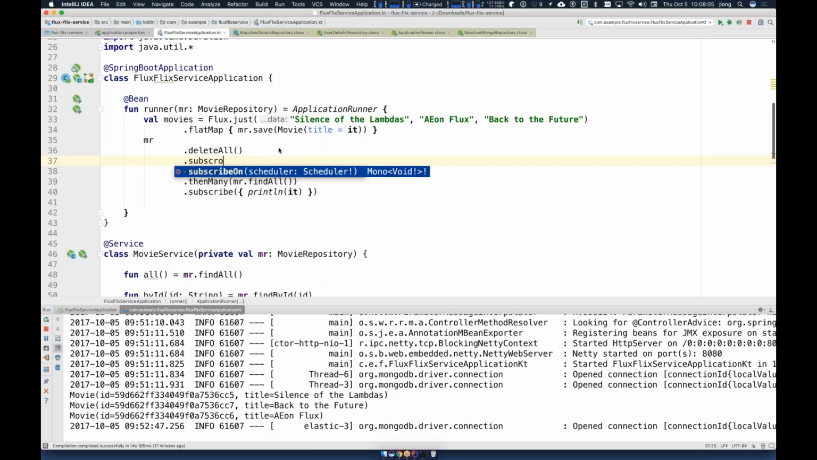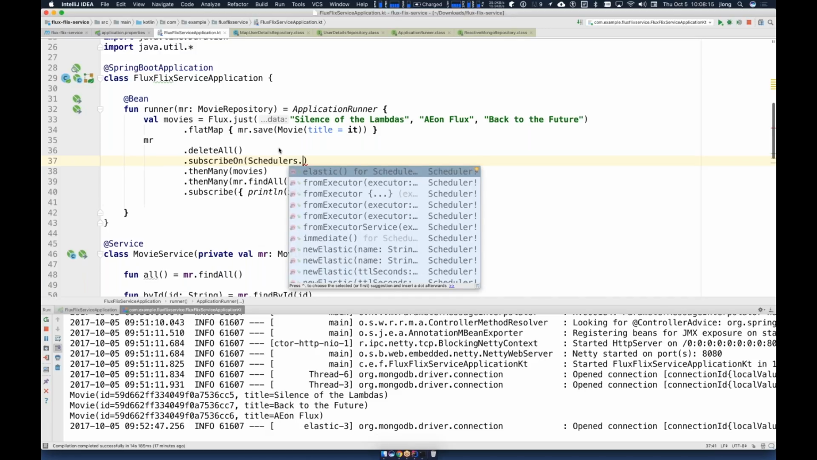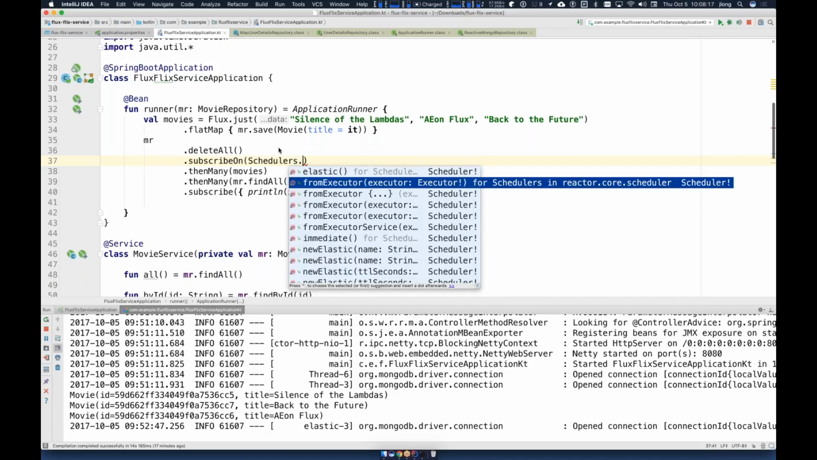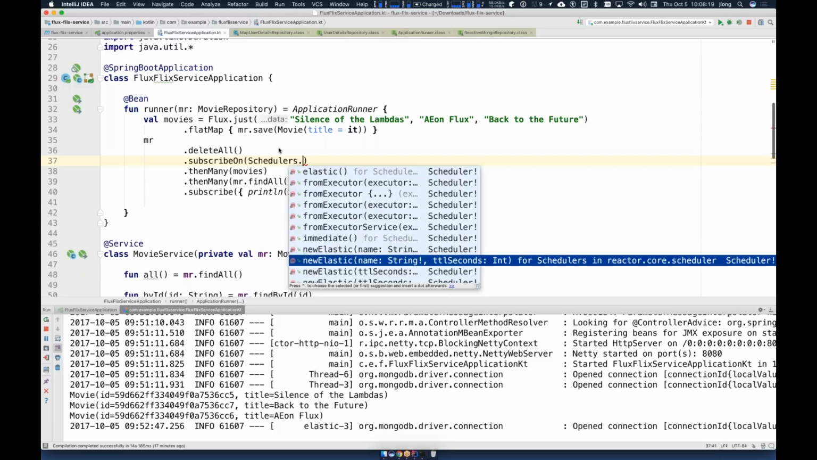See that subscribe on method? I can pass in a scheduler. That scheduler can be any of these from Schedulers. These are all thread pools, basically executors, that you can use to manage the concurrency of this pipeline definition. So you can have more control over how the scheduler moves your work across different threads and so on.